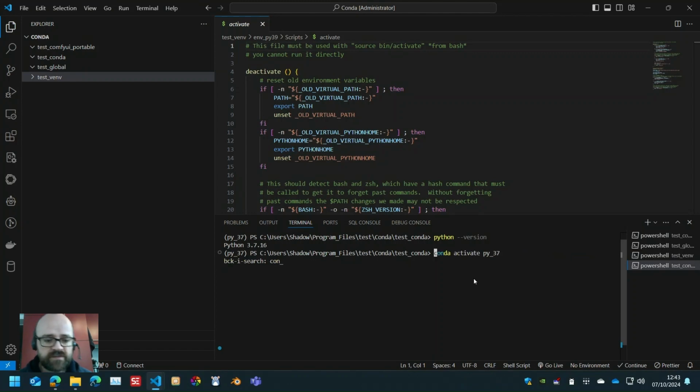You will execute a first command line, which will create an environment. So in this case, I've created the py_37 environment with Python 3.7. Then to activate it, you call conda activate py_37. Once this is done, you will have at the beginning of the line the name of the environment you are in, and then when you run the Python version script, you will get Python 3.7.16.